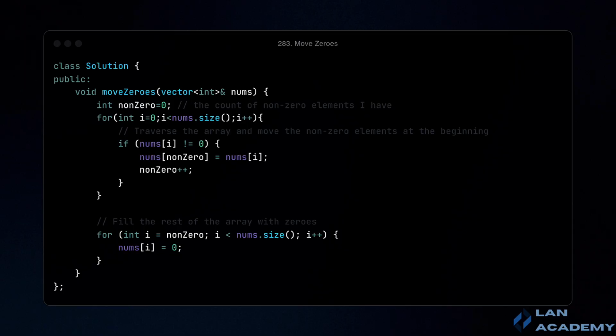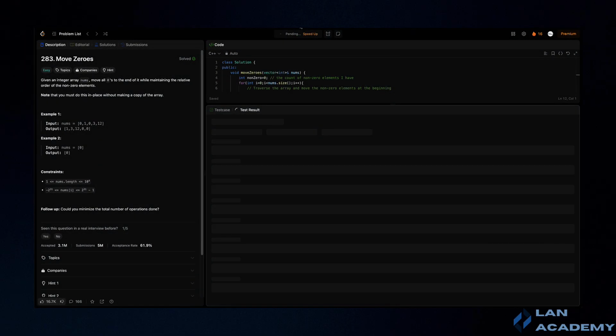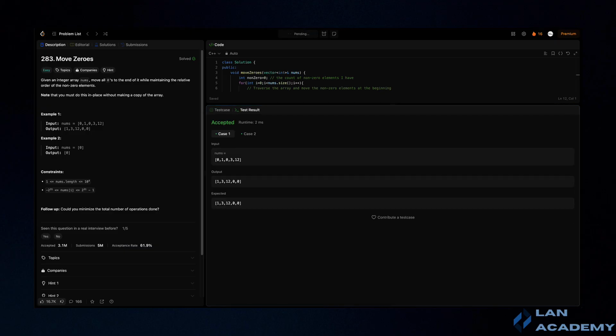This approach is efficient, easy to implement, and adheres to the constraints of in-place modification and constant extra space. By understanding and applying this technique, I can solve a wide range of array manipulation problems efficiently and elegantly. And now, let's run the code to ensure that everything works properly before I submit.